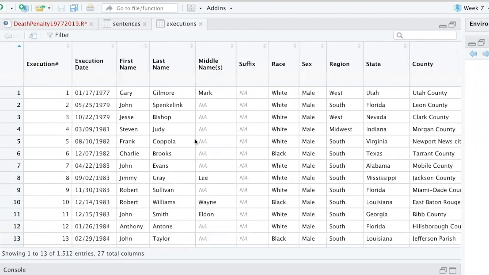1977. So these are the actual execution dates. Notice the piece of information that we're after in this data set is that year right there. So one of the things we're going to have to do is to separate the day, month, and year from that date so we can get a hold of the date. So that's the executions database.